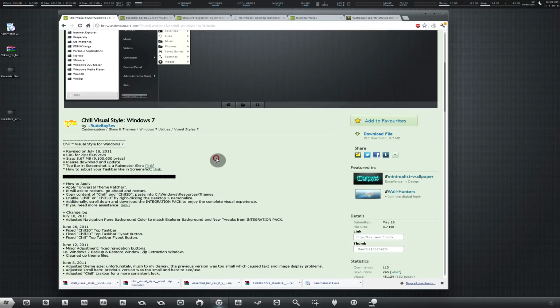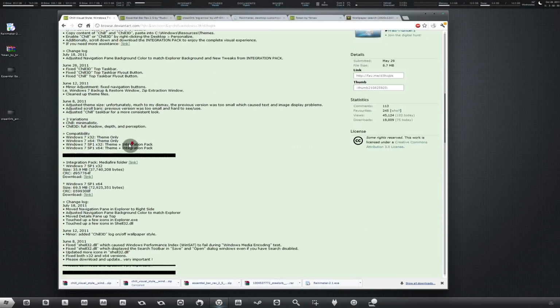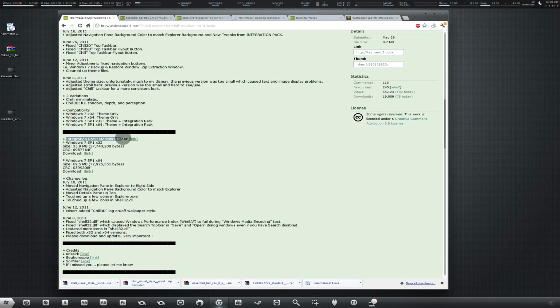Go back to the page you saw earlier, and if you scroll down here a bit, you'll see the integration pack. And it's for SP1, so make sure that's installed as well. I forgot to mention that you need SP1 on Windows 7. This theme will probably not work on Vista, but any other theme that you find that works on Vista can be used in the same way this is being used. Just keep in mind that this one's probably only for Windows 7.